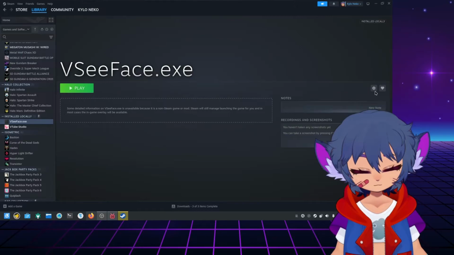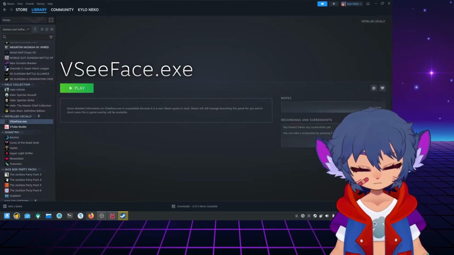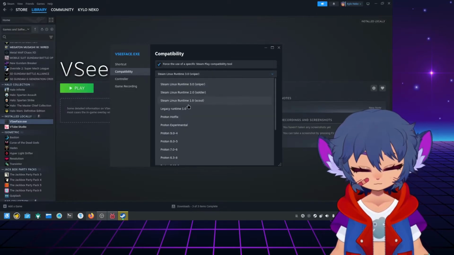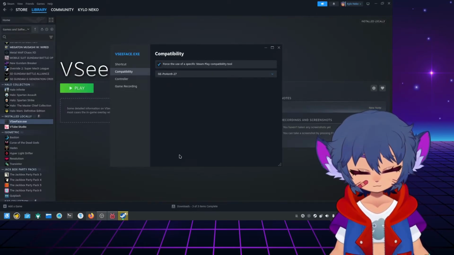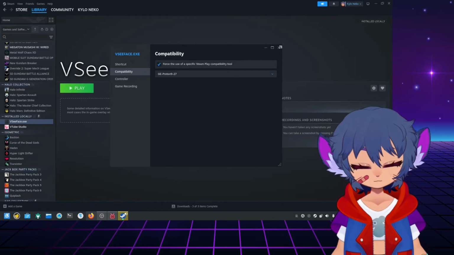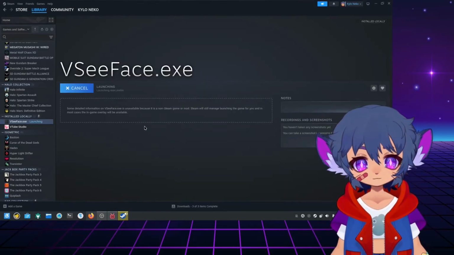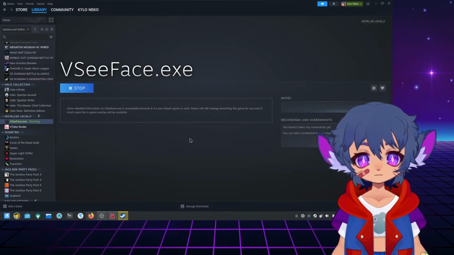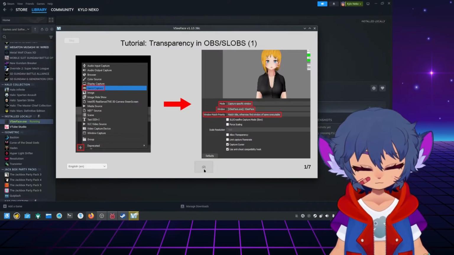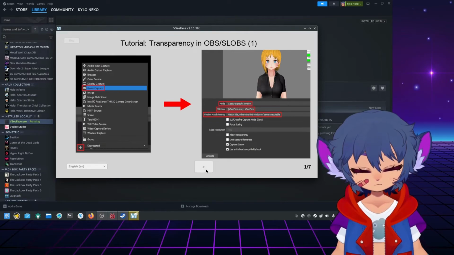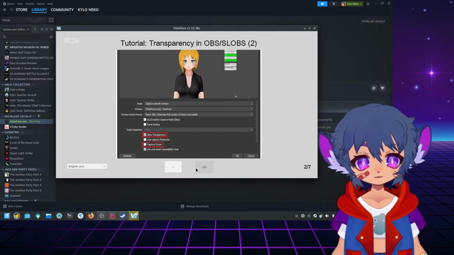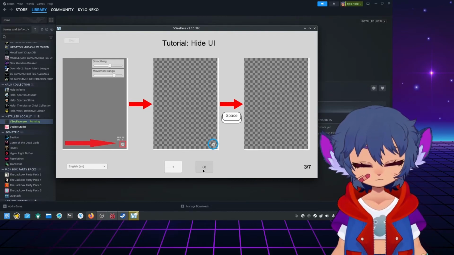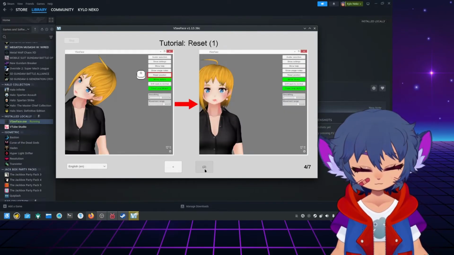Now we're going to change the compatibility tool. We're going to go to compatibility, Proton 27, play, and then it will launch VSeeFace. And we're going to launch VSeeFace before we put the command arguments in, because I just wanted to see if it worked. But ideally, you can change the arguments to be what it needs to be. So we're going to go ahead and do this.